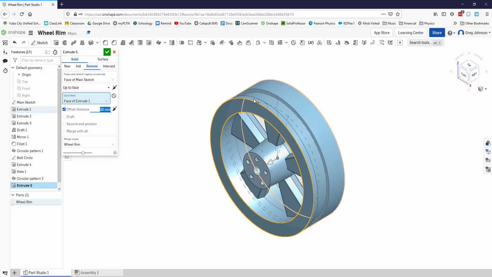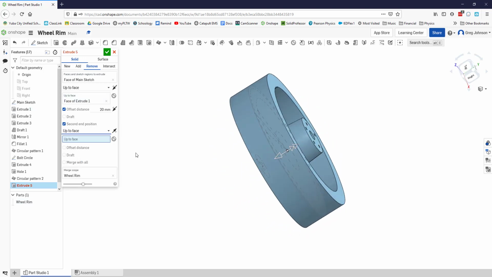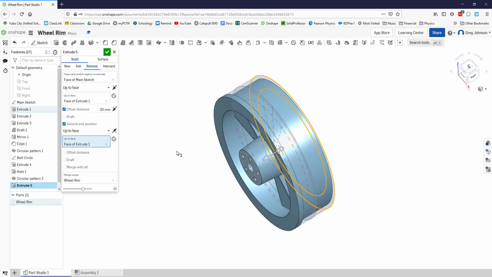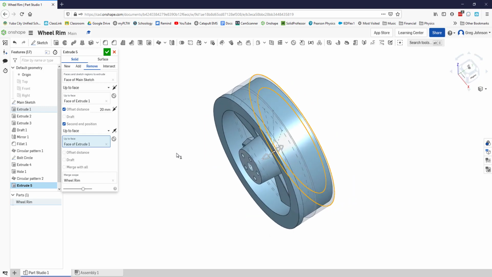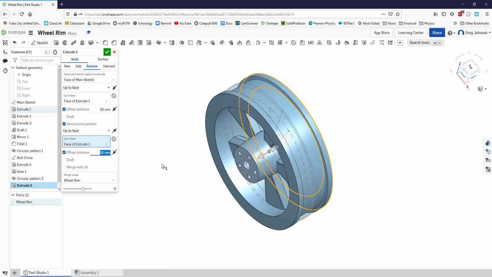Now, we're also going to do something that's different. We're going to have a second end position, which means we're going to go in the other direction, up to face, and I'm going to select the other face for that. And we're also going to do the offset distance of 20 millimeters. Okay, so we've done the same. We've extruded in both directions and created that nice place for the tire to sit.